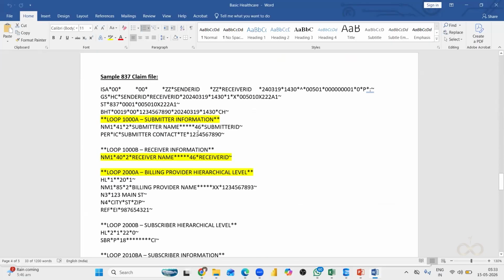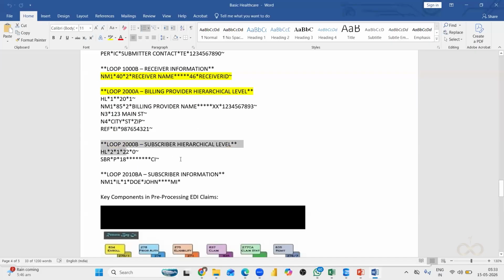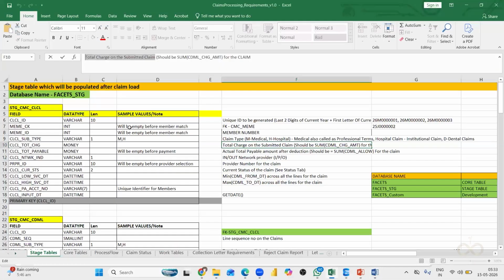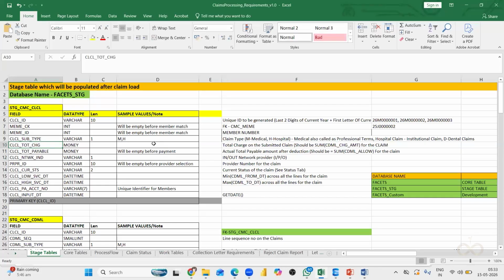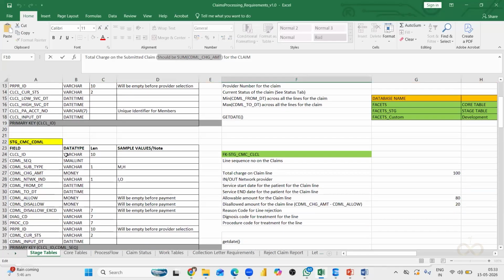This EDI is not complete, right? So it is not having the submitted charge information. But there will be some loops available which will have the information about the charge also. So this is a charge field, and when you see the description here, I mentioned something. It should be the sum of CDML charge amount for the claim. Now, what is CDML charge amount?